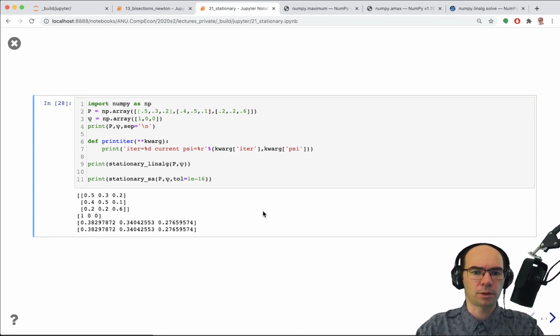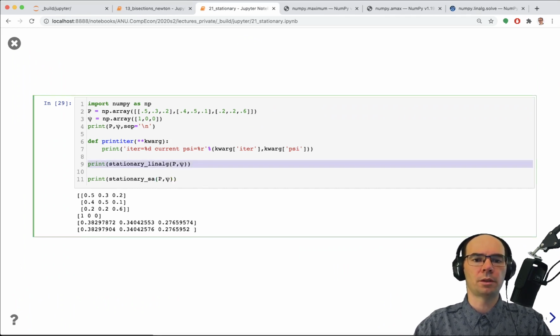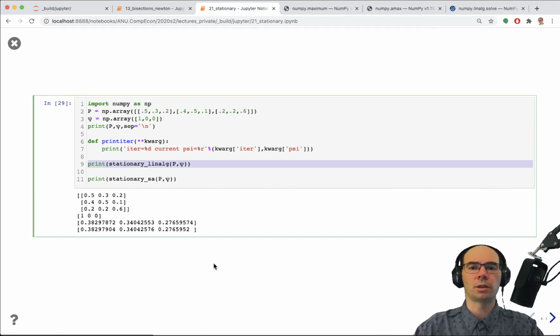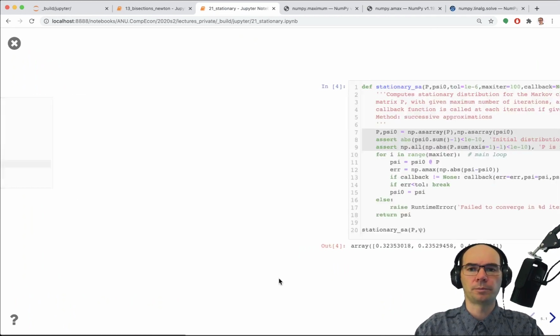Just want to try something else. Here we are, if the tolerance is not as high, then we get somewhat different results from the two solvers. But we always know that the stationary is the direct one and the more accurate one.